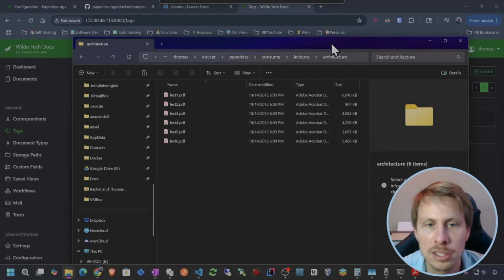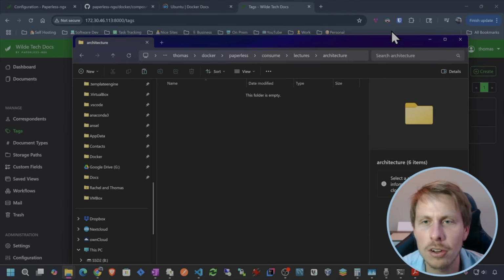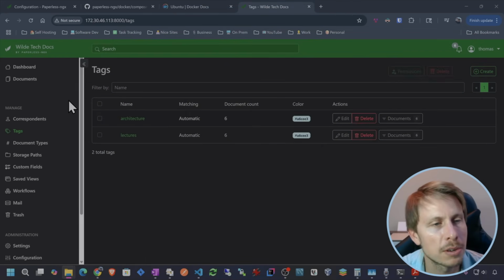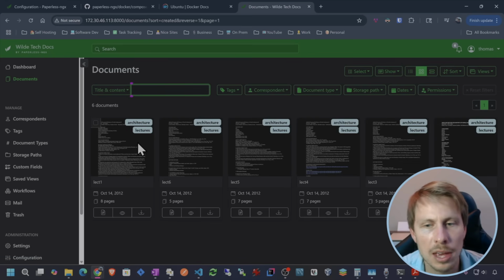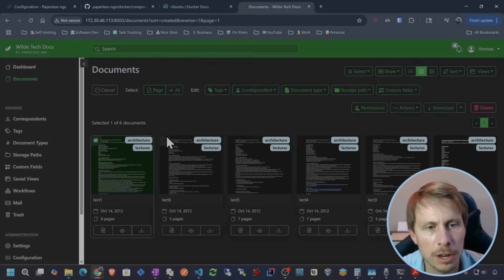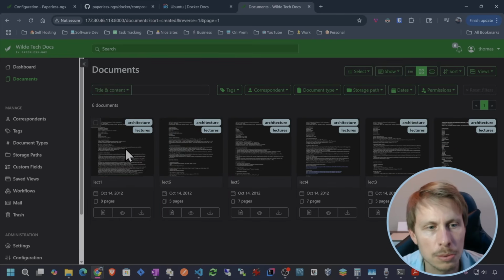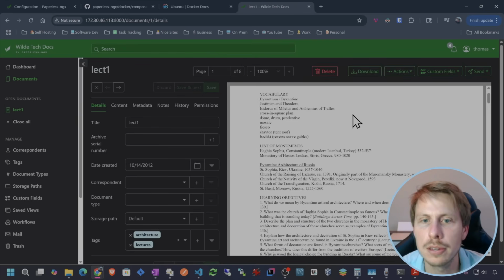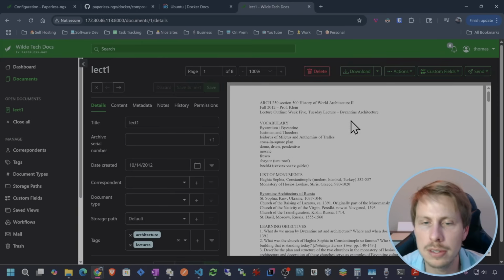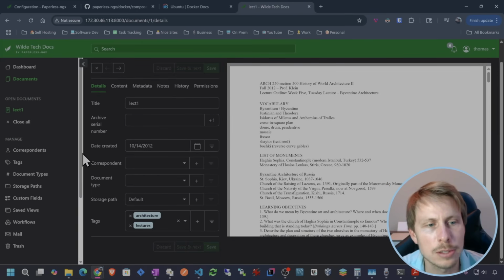So let's go back to our consumption folder and refresh this. And they're all gone. See, the consumption folder has consumed the documents. Let's look at the documents themselves. So we have each lecture. You can process multiple documents by checking them to take an action, or you can double click on the document to go to it. So this will show you the document itself and then the details about the document.